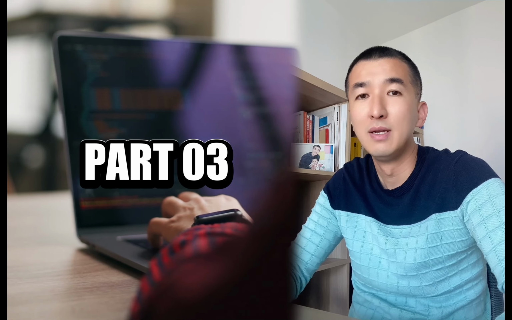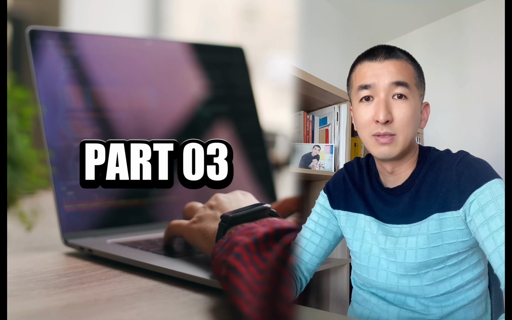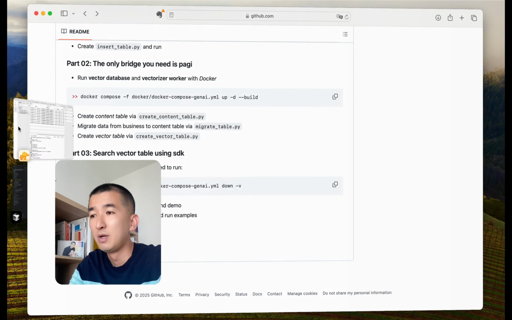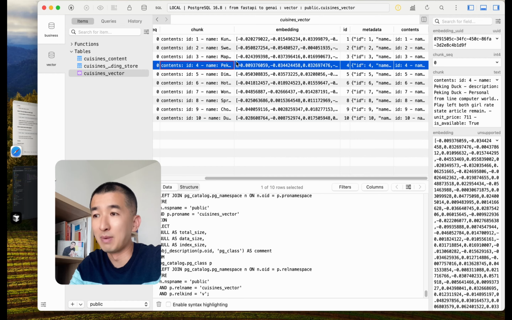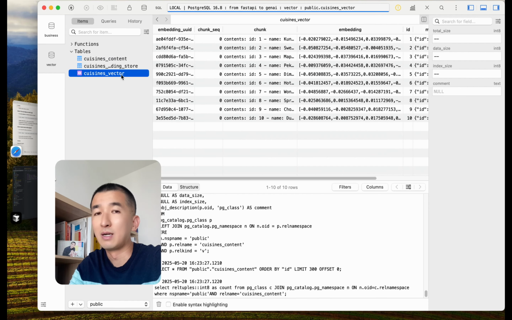This is part 3. In part 3, we will just be dealing with one simple thing, really one simple thing: to search our vector database using the Python SDK. Previously, as you remember, in part 2, we did an important job. We created a vector table with embeddings. We have our business table, we have our content table, and then we embed everything in the content table. So we got our vector table.